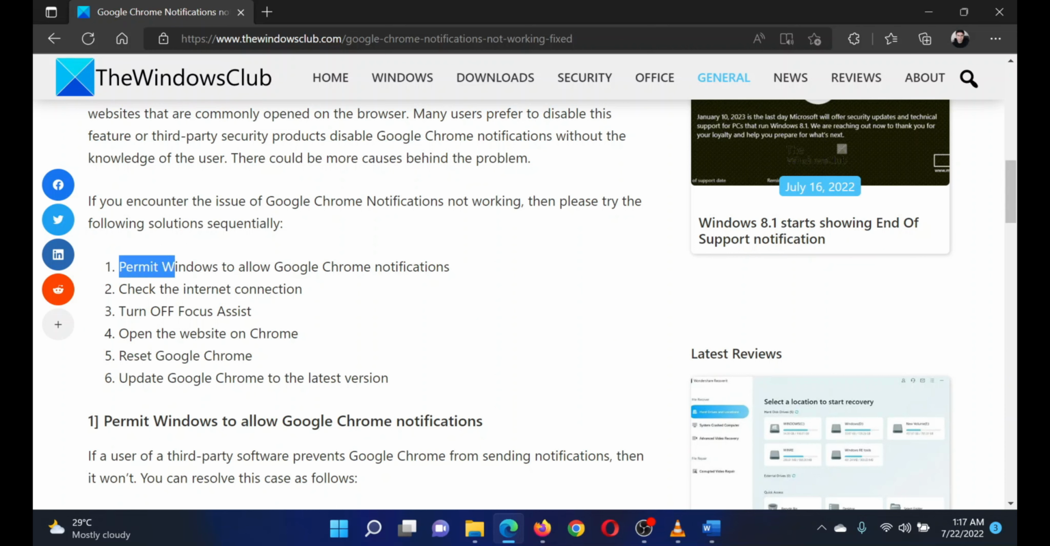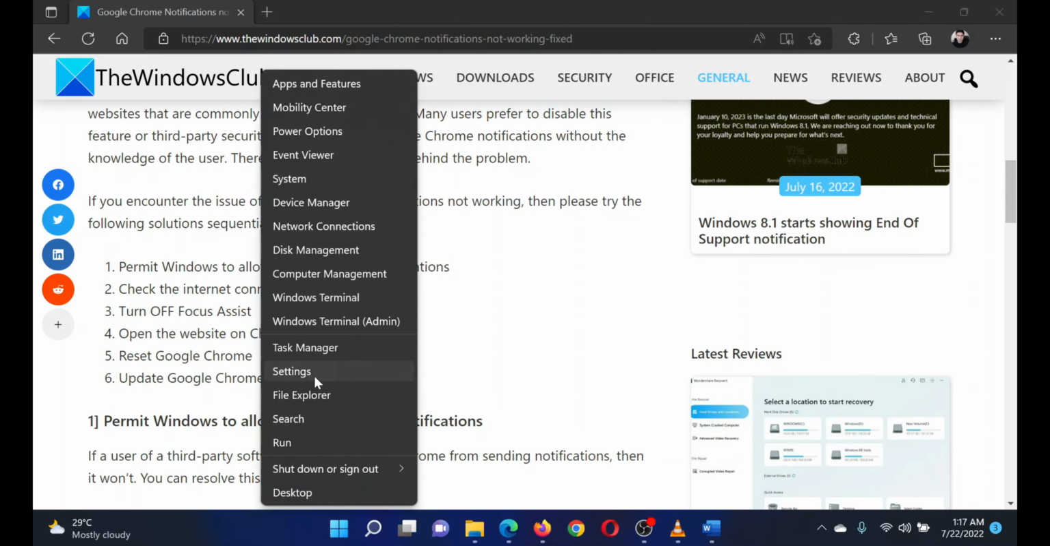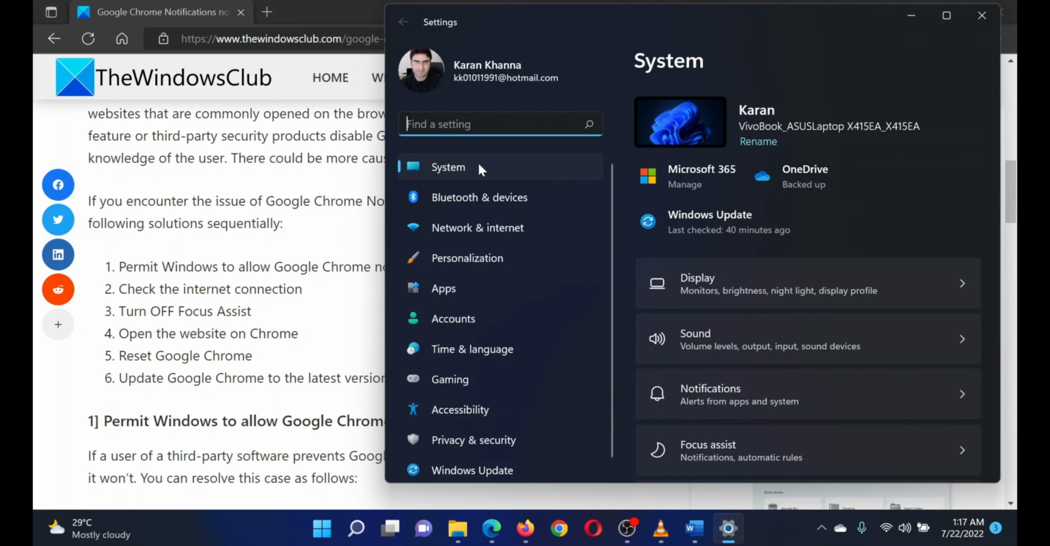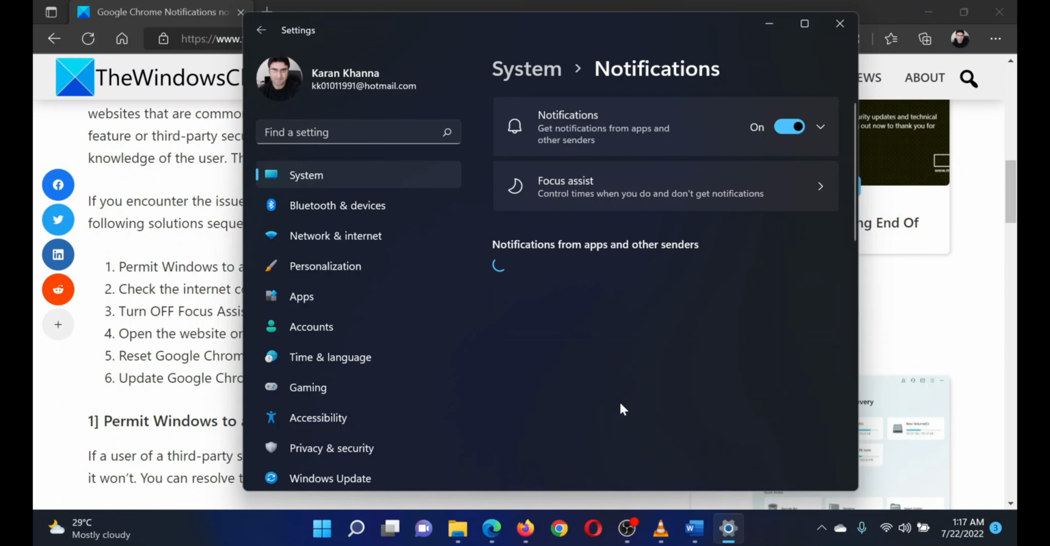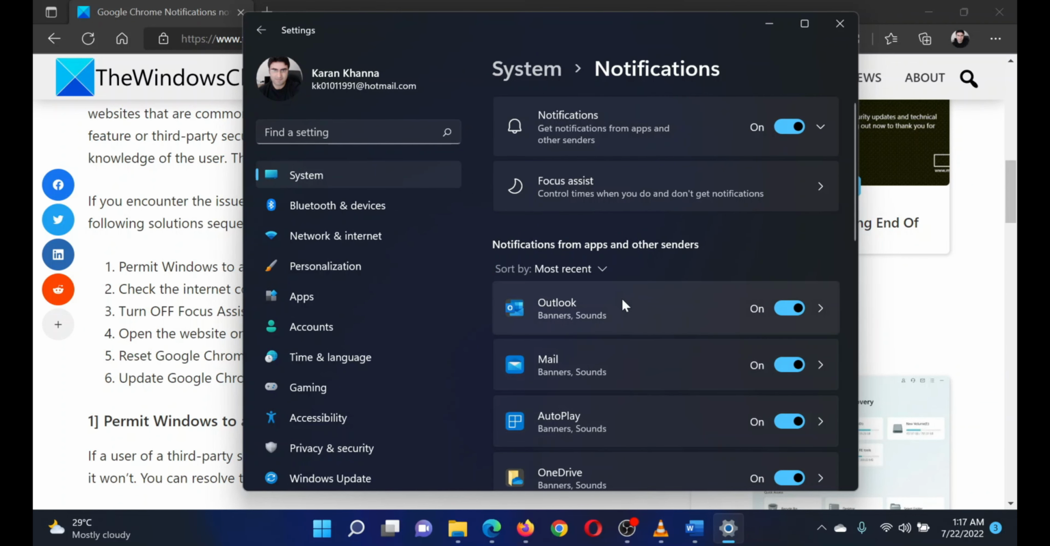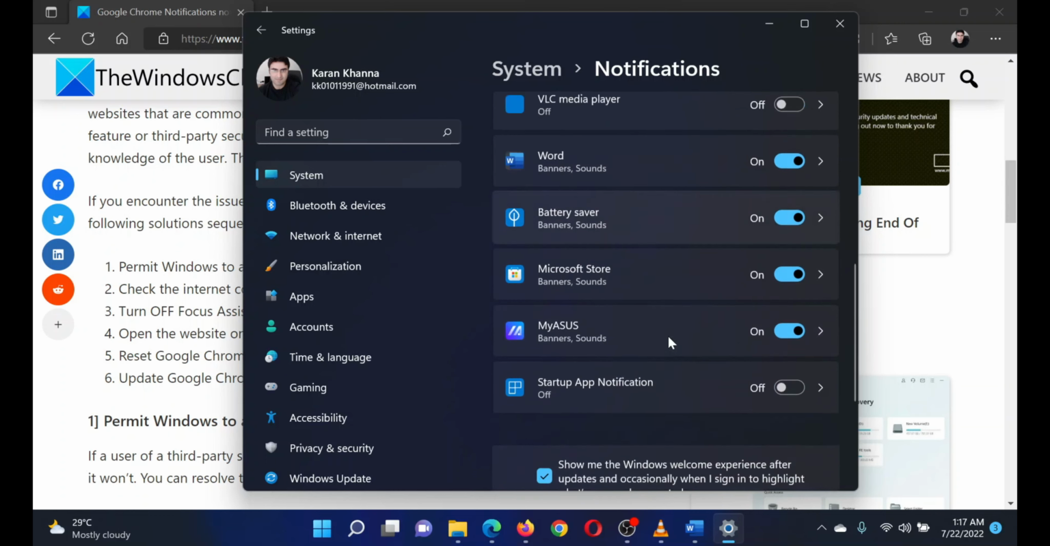The first solution is to allow Windows to permit notifications. Right-click on the Start button and select Settings. In the Settings window, go to the System tab on the list on the left-hand side. In the right pane, select Notifications. Make sure that the switch associated with notifications is turned on. If not, then please turn it on.